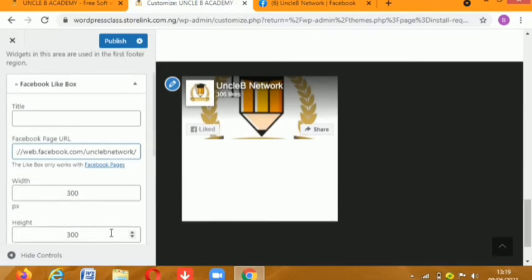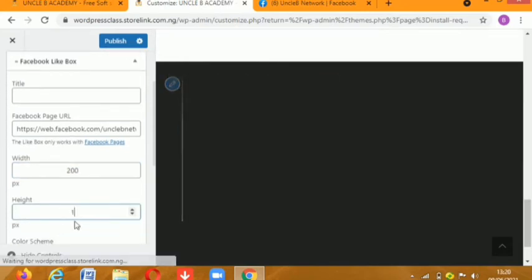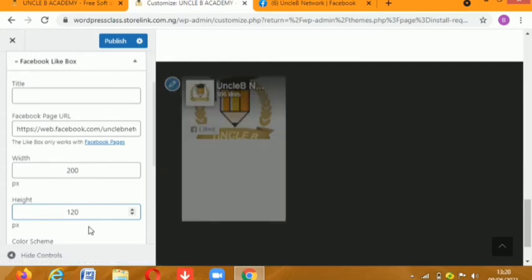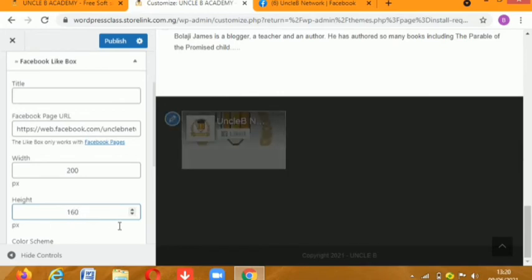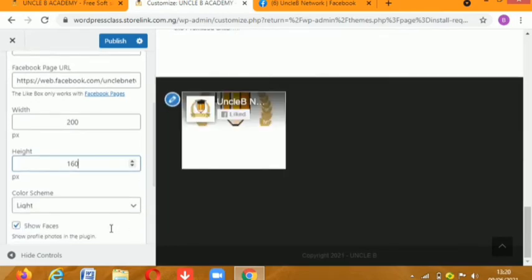So this size here, I'll just change this size. It's too big. So the width, I can just make it 200, while the height, let's say 120. Is it not too small? Because the logo is not showing very well. Okay. Maybe we make this 160. So it's up to you. You can adjust the size, or you can just leave it exactly as is already shown on the theme.